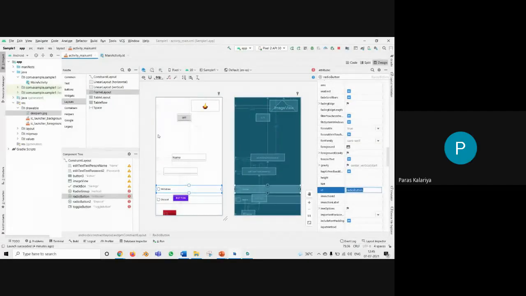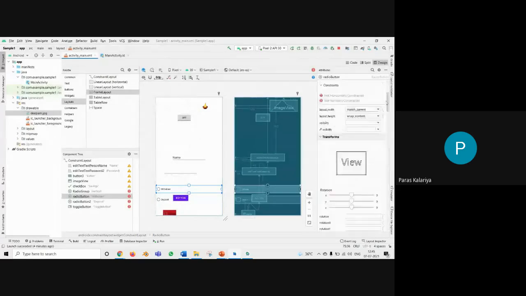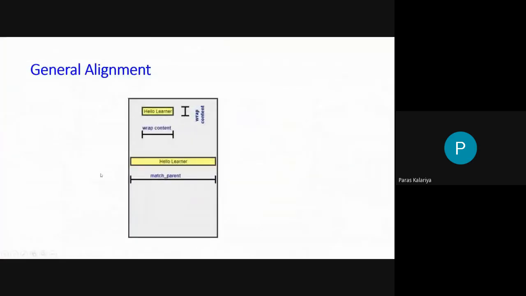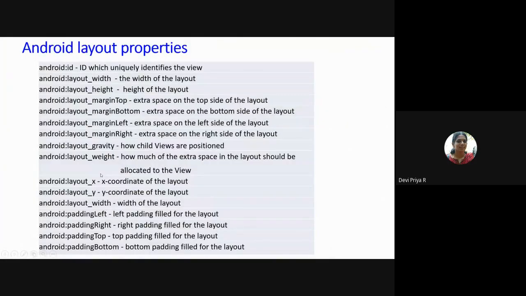Ma'am, what is the difference between layout underscore gravity and the layout left, top, bottom margin? So this one, sir, there are properties. That means how gravity differs from the margin layout.